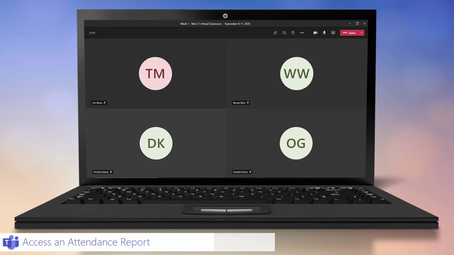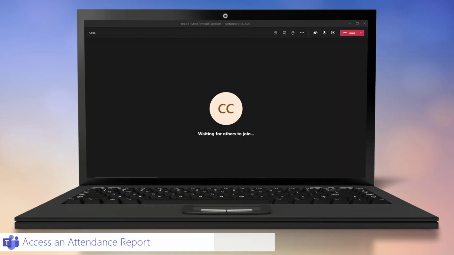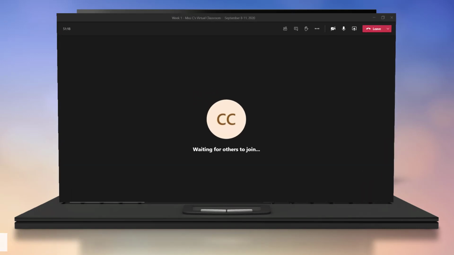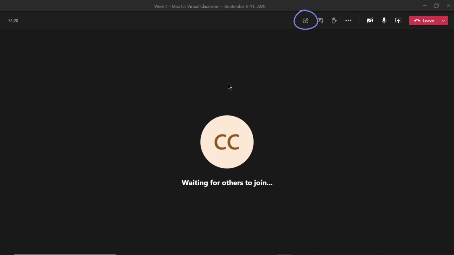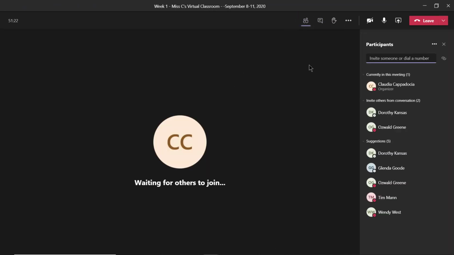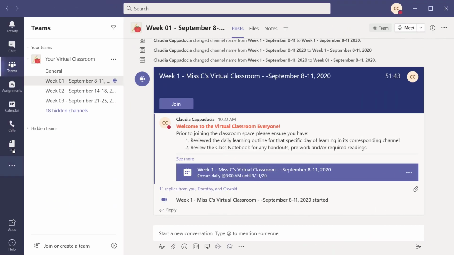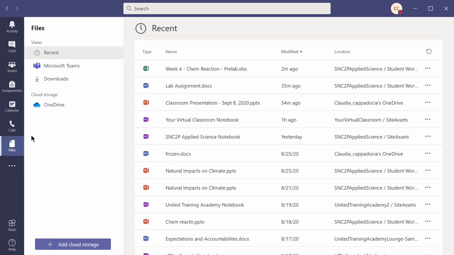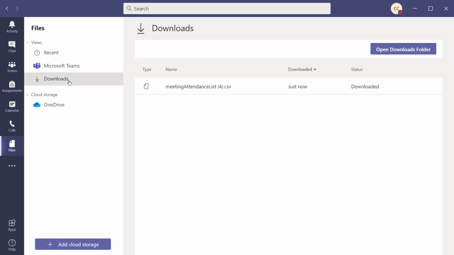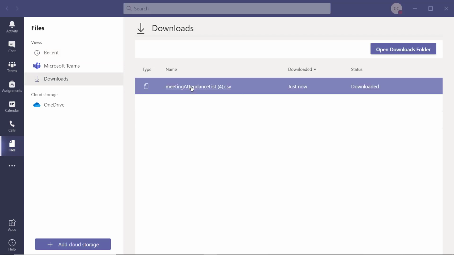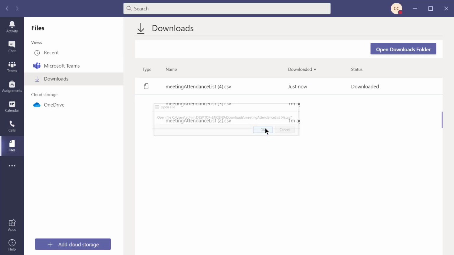Before ending class for the day, why not pull an attendance report? Use the participant icon to navigate to the participant pane. Select the ellipsis at the top of the pane. Choose Download Attendance Report. When downloading is complete, you can access the report by navigating to your Files view and choosing Downloads. Select the Attendance Report.